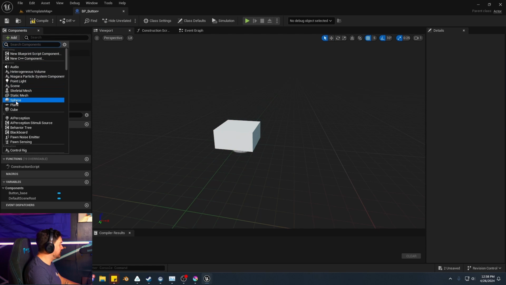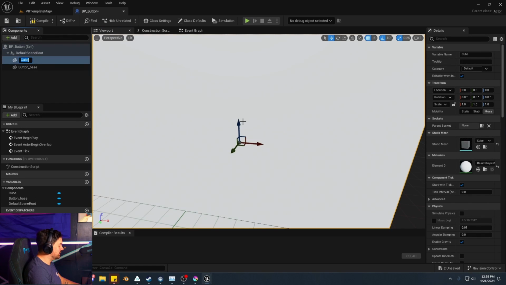And now we're going to add another cube. I know, there's so many cubes in this. And we're going to call this one Button.